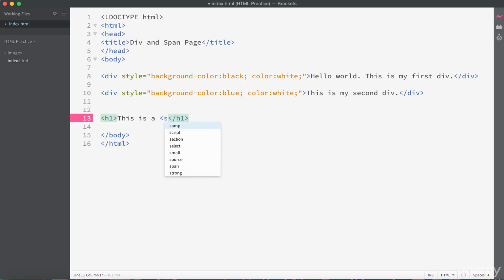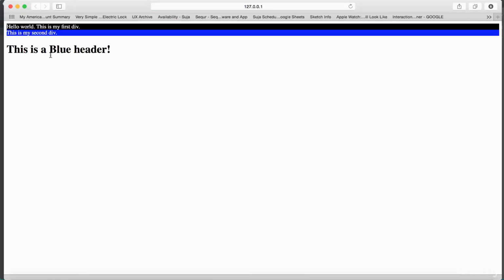So what I can do is type span, and inside this I'll put blue. And on the outside of this, to finish off, I'll say this is a blue space header. And what that's going to do is it's going to allow me to create a blue header here. So obviously this hasn't done anything. All I've done is put a span here. If we view this, it's just going to look like a header text that says this is a blue header.